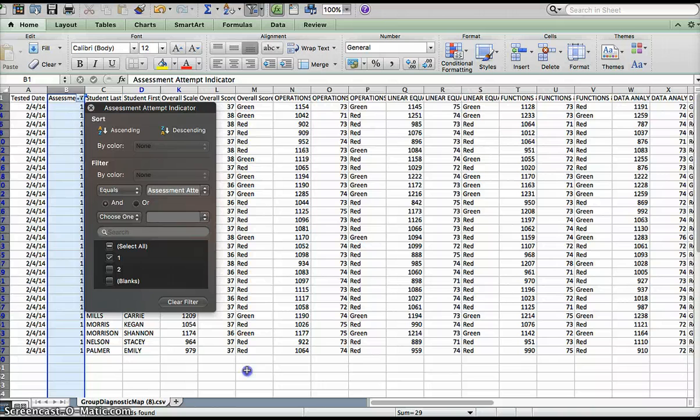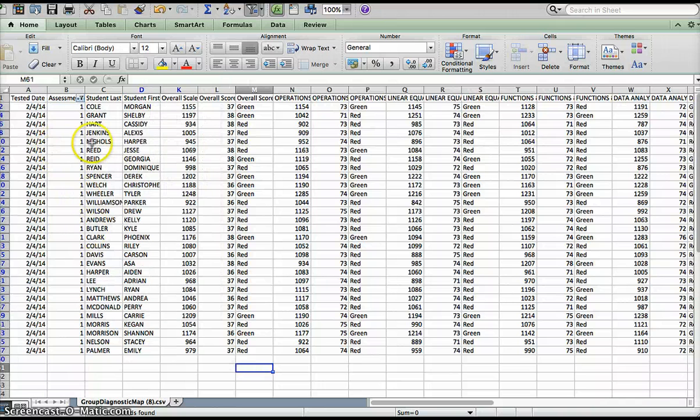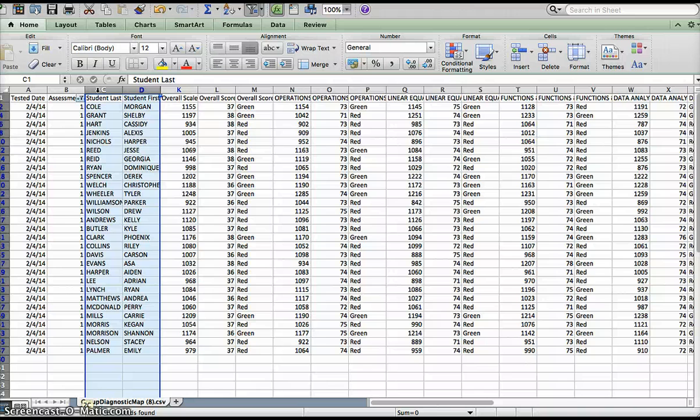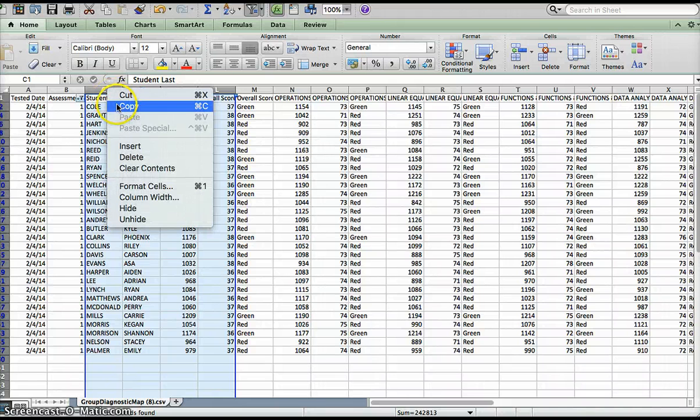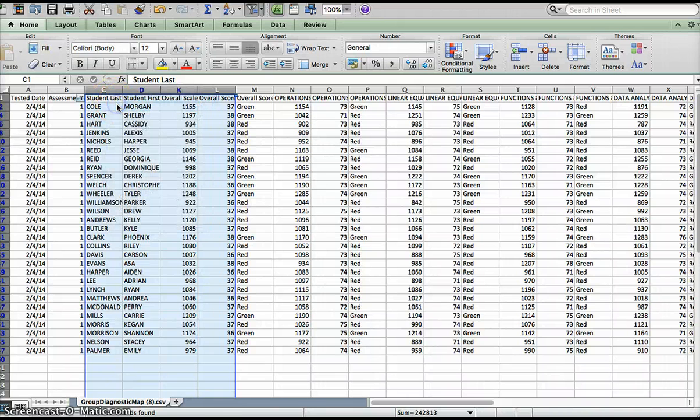Okay, I don't need that to be on my screen, but I'm going to pick up my student data now. I need the student's last name, first name, overall scaled score, and overall standard error. I've copied those by holding down my Shift key and my arrow key like we've done before. My cursor is still there, and I'm going to right-click and copy.